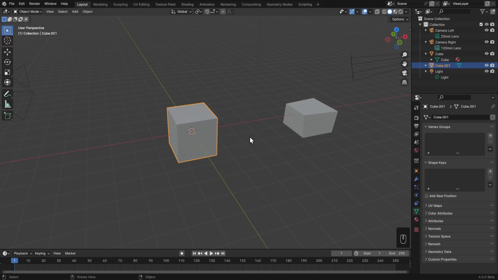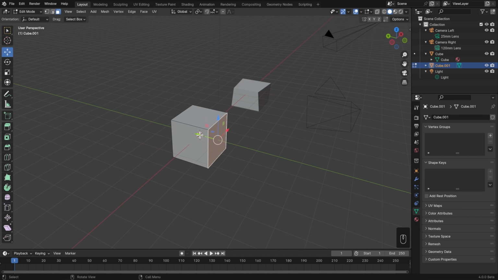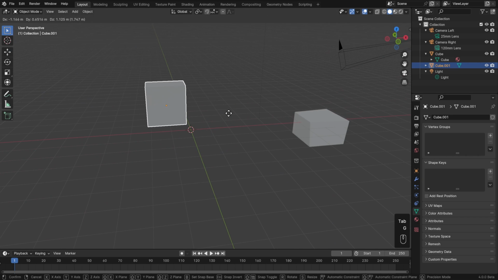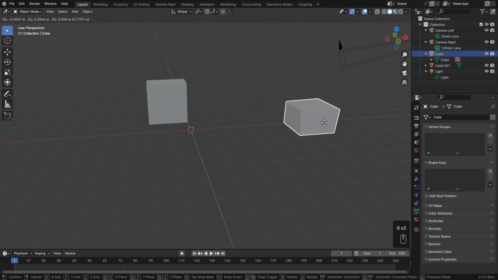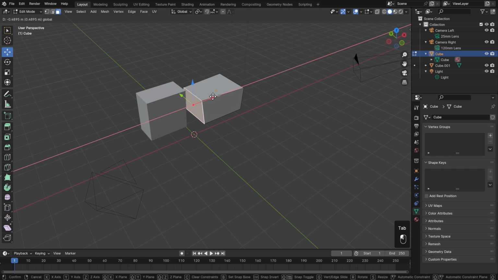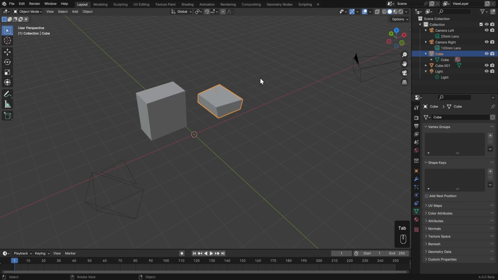Let's practice this a little bit. Let's hit tab to go into edit mode. I'll select a component. I'll use my move tool just to move this along the Y axis. And then I'll hit tab to go into object mode. Then I can move this as a whole. Then let's select our other object, move it as an object, hit tab to go into edit mode, make some adjustment to the individual components, and hit tab to go back to object mode.